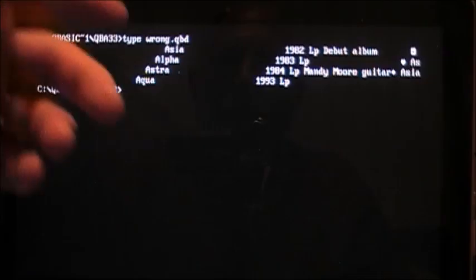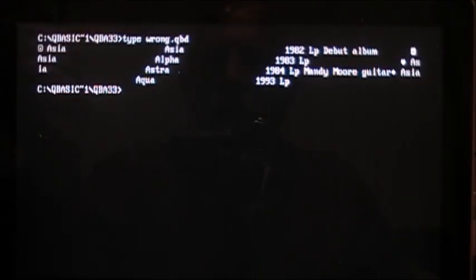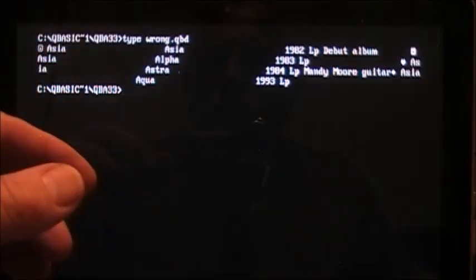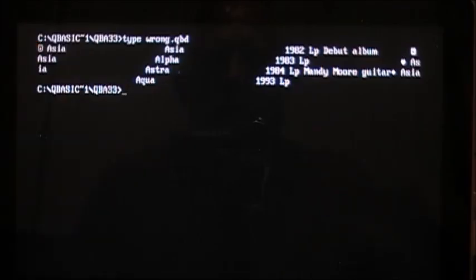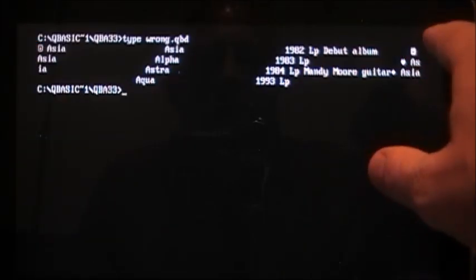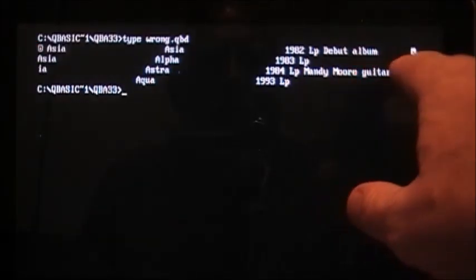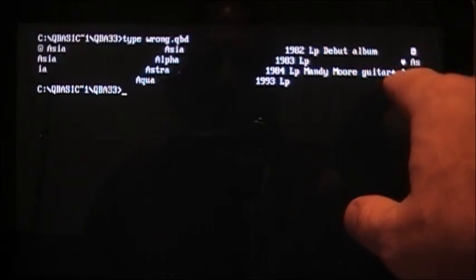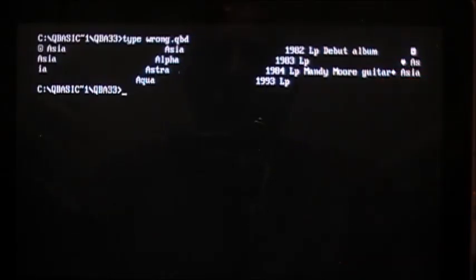I set the index member as integer instead of string. And, well, I'll show you what happened here. Let me just type, I renamed this wrong to show you what the difference is. Enter. Now, if you notice, this is one of the data files. Here we've got Asia, Alpha, Astra, and Aqua. There are 4 albums. But instead of index numbers, look, what's a little smiley face here? And over here is another smiley face, this time a white one. Then instead of 3, we've got a heart. Instead of 4, a diamond. And then, of course, clubs and spades and all the different.